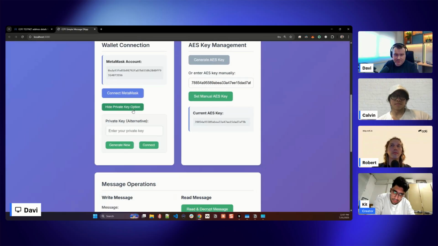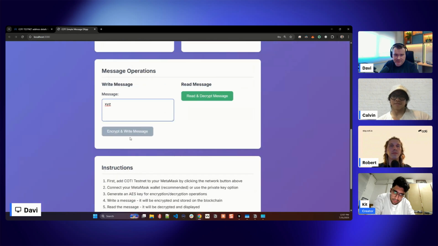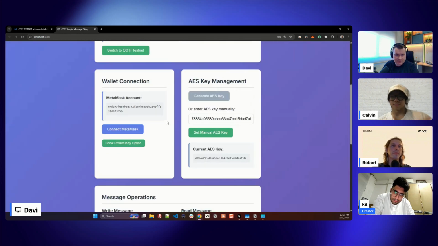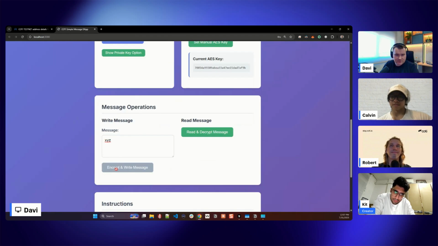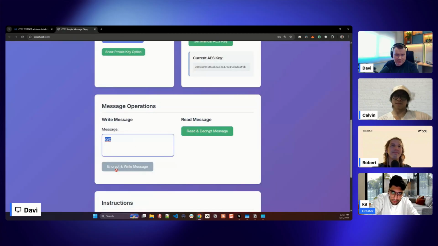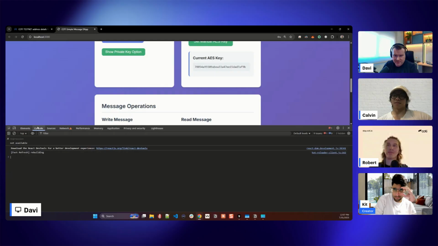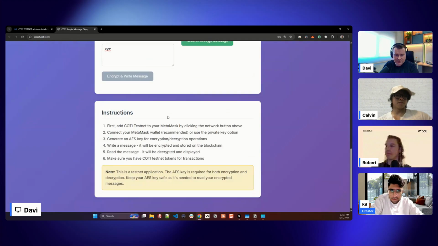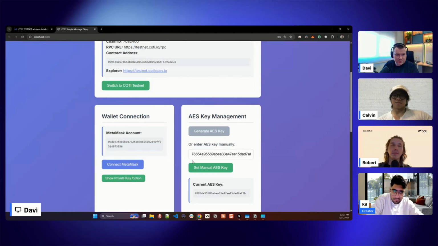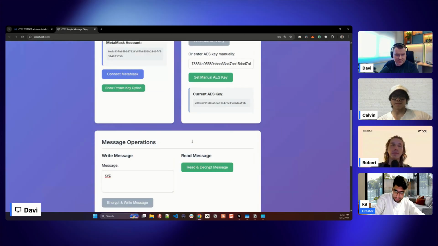I have the option to set my private key as well, but now for some reason it's not enabling. Yeah, the option to encrypt and write message is not enabled. Let me see if I have something in the terminal. Okay, read and write. Let me test it again. Connect.